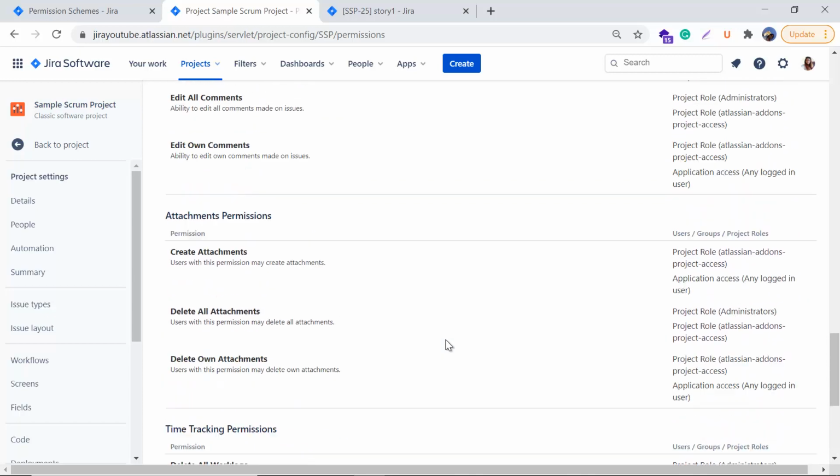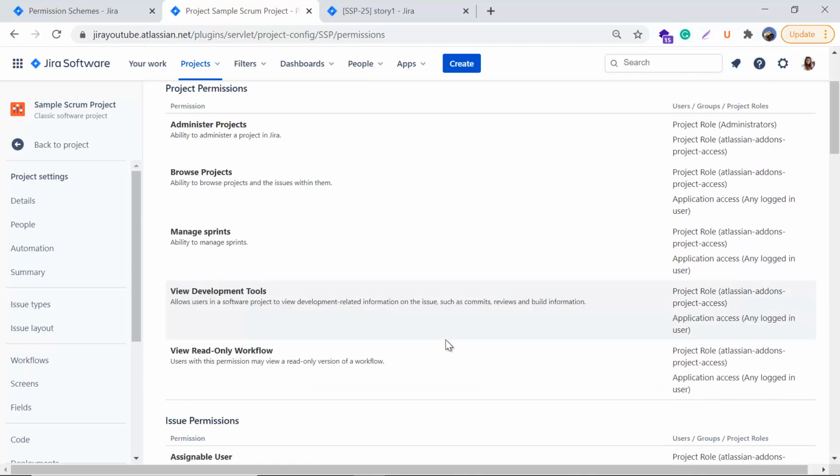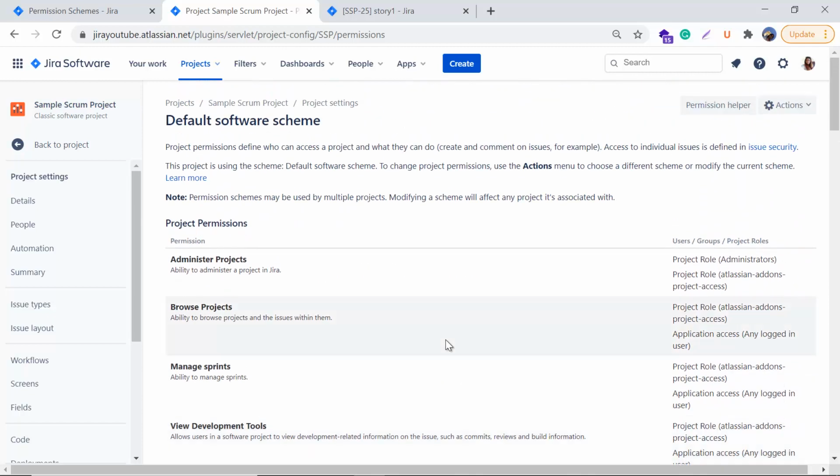I would recommend you just create any project and go through the default permission scheme so that you can read the descriptions about each and every permission and you can play with that. So this is a simple overview of the default permission scheme.